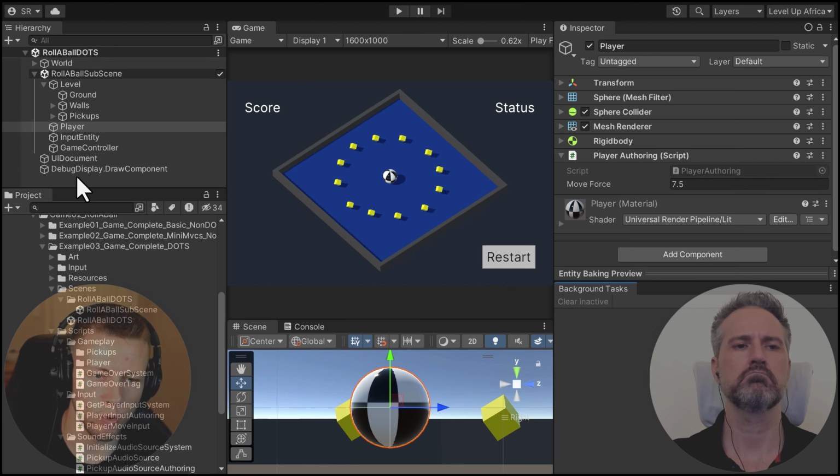So that's why I put the floor, the walls, and all the pickups there, because these are all physics objects that we want our player to interact with. Those things all need to be entities. Otherwise, if we had the level geometry outside of the subscene, the player would just fall right through the floor, because those physics objects can't interact with each other.